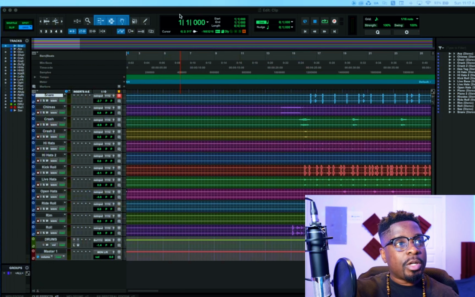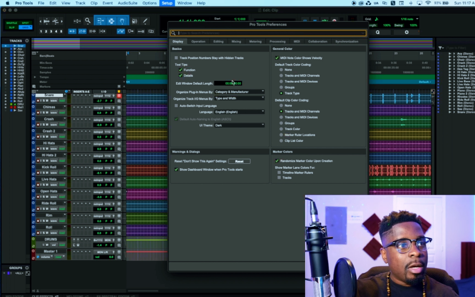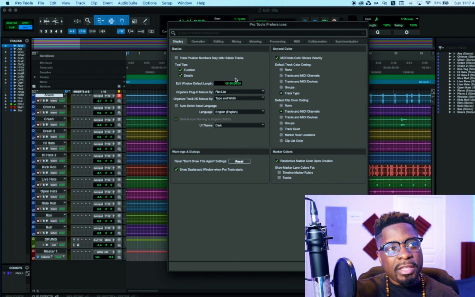Okay, first we're going to go to Setup, then Preferences. Once we're here, we're going to make sure we're under the Display tab. Then we're going to go to Organize Plugin Menus By, and let's start with the flat list. Let me show you how this one functions.